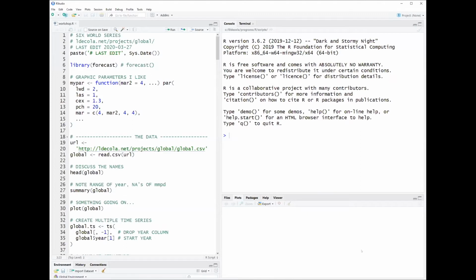I think we were going to start with, if you go to ldecola.net, which is my personal website, you can scroll down, or just the 3 or 4 lines from the top is a link called 6 World Series, which is my colloquial name for this project. So the data and the script that I'm going to run are online. The script changes from month to month, but the data, the database, which is a CSV file, I typically update about once a year when the new data come through.